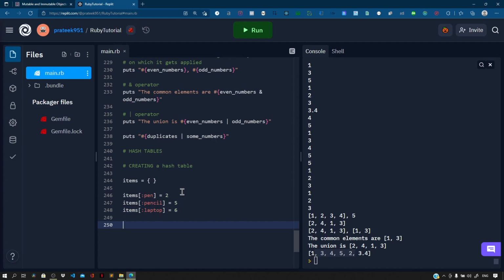Now to access the value pertaining to a specific key, we can use the same syntax but without this equal sign. So for this we can say puts the quantity of pens are items colon pen, the quantity of the pencils are items colon pencil, and finally the quantity of the laptops are items colon laptop.